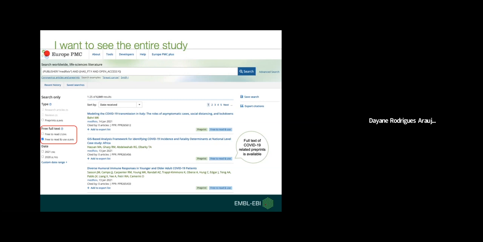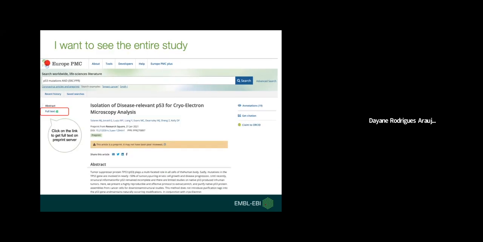So back to the search result page, here you can see that when the full text of the preprint is available, a blue label marking it as free to read or free to read and use will be shown alongside the green preprint label. All the other preprints in Europe PMC will have a free full text link to the preprint server available on the abstract page, as you can see marked in the red box here.